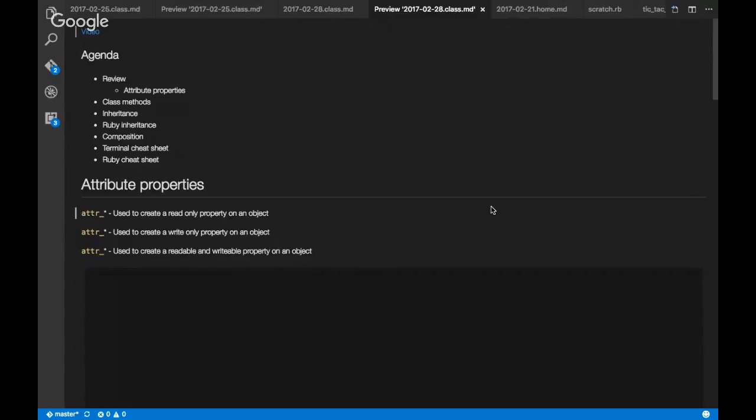There's 3 different attribute property types that you can use when you're creating properties, and they will either create a read-only property on an object, a write-only property on an object, or create a readable and writable property on an object. And maybe it's slightly misleading to say read-only or write-only. What it means is it'll create the getter or the setter for it. It's not going to create both. You could still create those independently if you choose to.